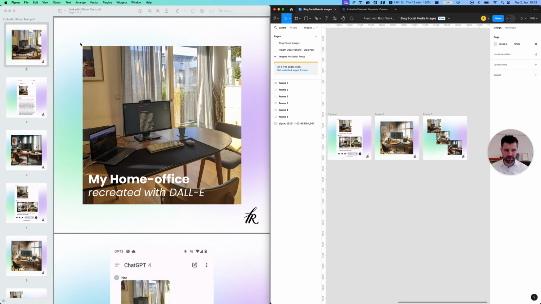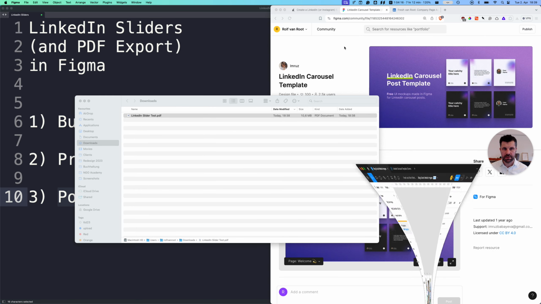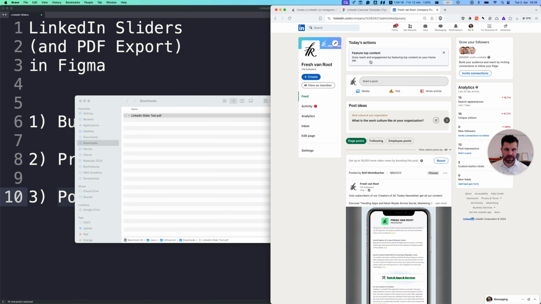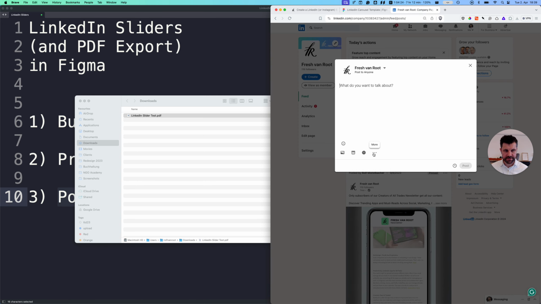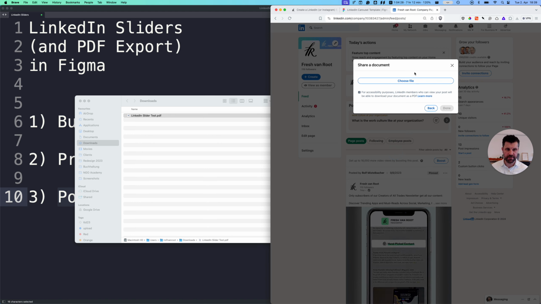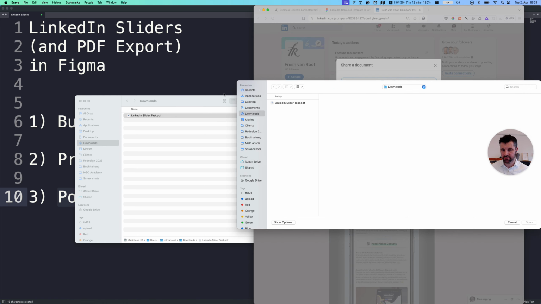Now I can move over to publishing it in LinkedIn. And this is a little bit hidden on pages and on personal profiles. So you click in the Start a Post screen. Next, you click on the More button, and here you have the Document feature, and then you can browse to your downloaded PDF.